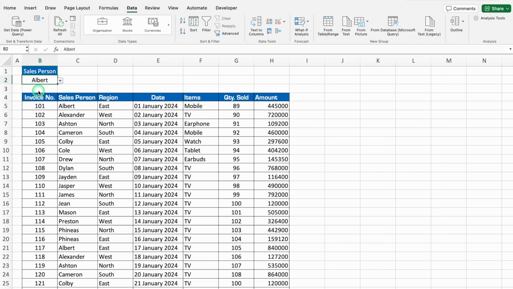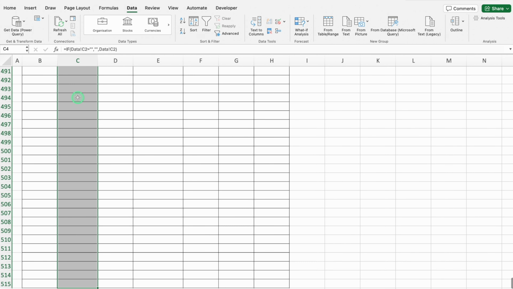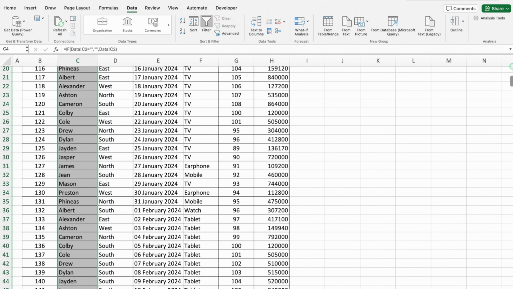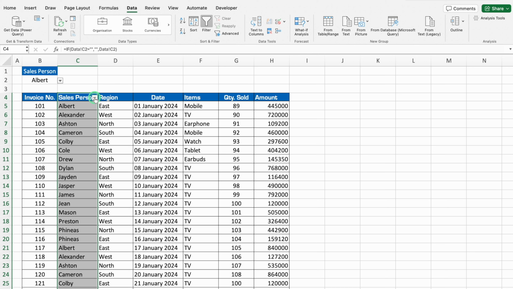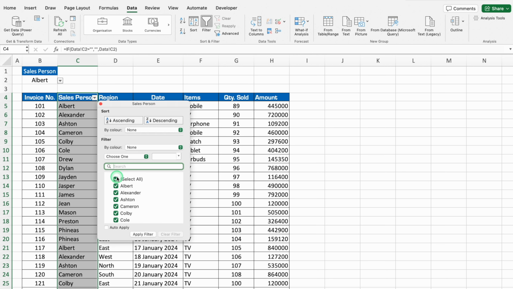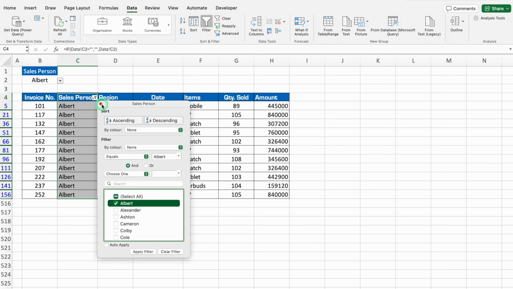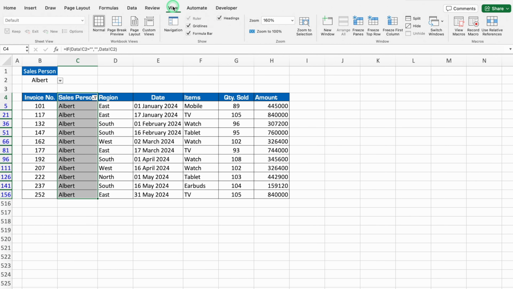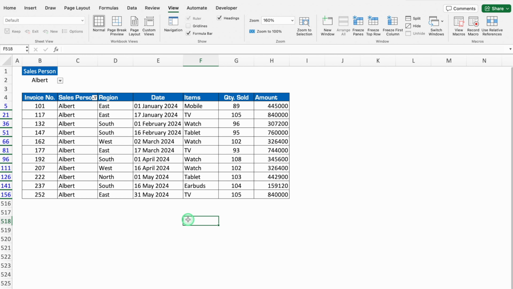We'll select Albert. Now I want to create this sheet for Albert. So I'll click on heading of salesperson. We'll press shift control down arrow key and press shift control L. We'll go on top and my filter button got created. We'll click on filter button. Over here all the names are selected. I'll click on select all and select Albert. Apply filter and I'll close this. We'll go to view and remove the grid lines. Perfect. So sheet of Albert is ready now.